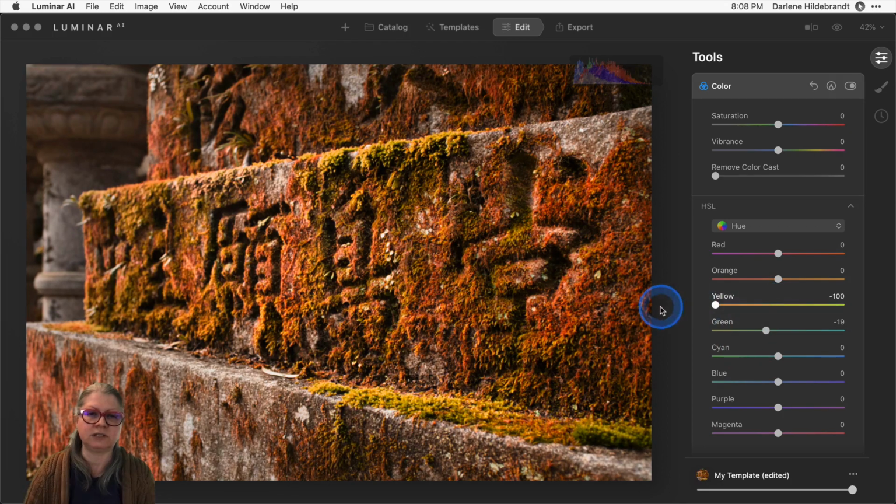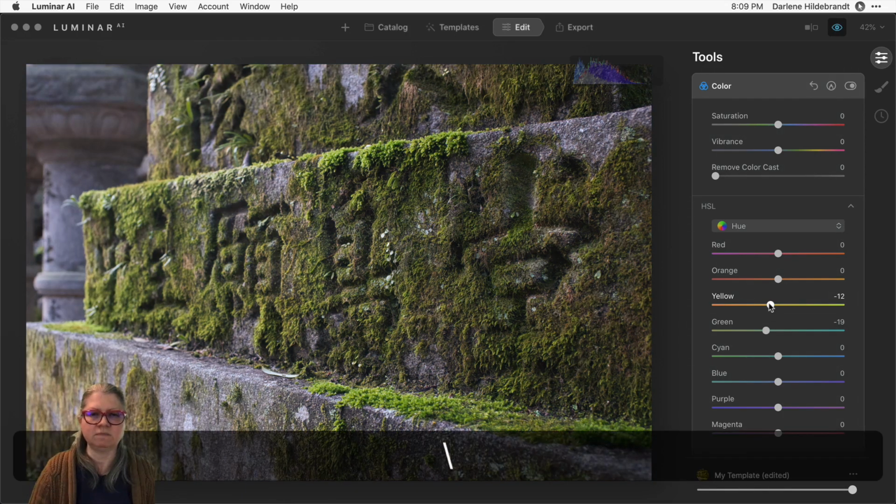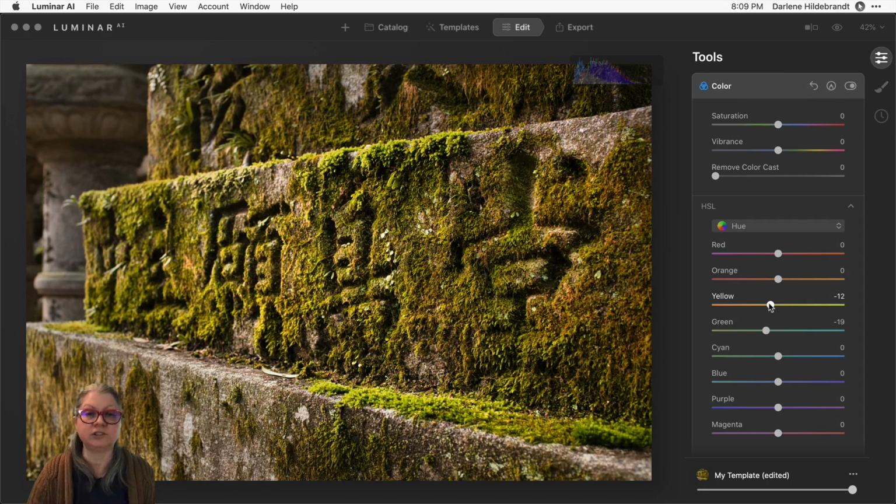So you can really do things like change this into a fall scene even if you shot it in the summer. So if you ever shot something in the autumn and the leaves weren't as orange and red as you wanted, hue and saturation sliders are going to be your friends. Quick before and after. I like the direction this is going so far.